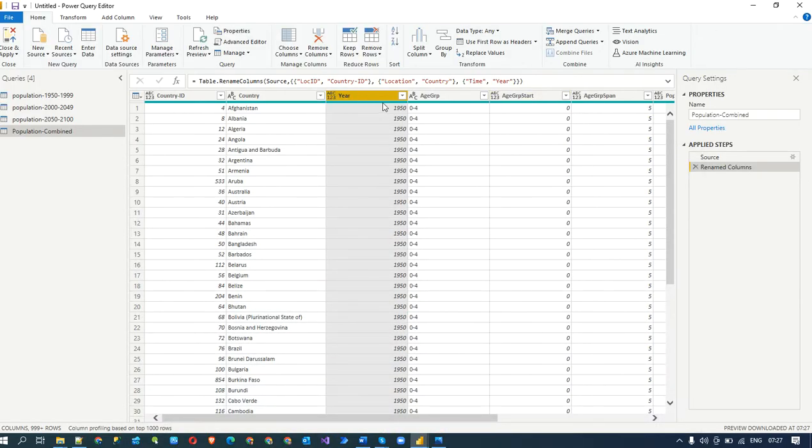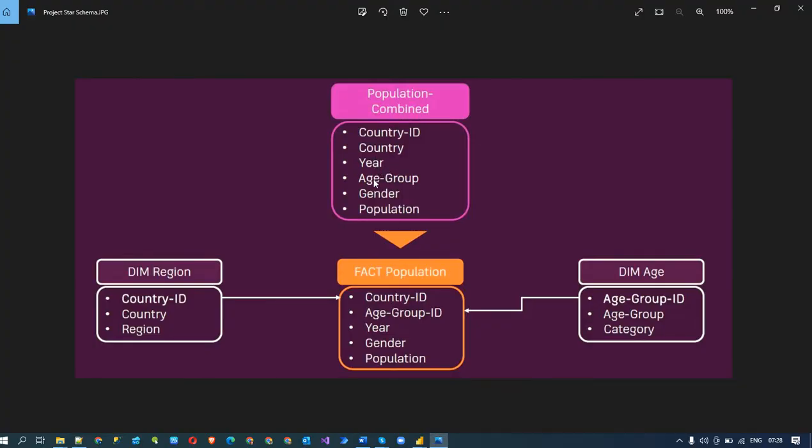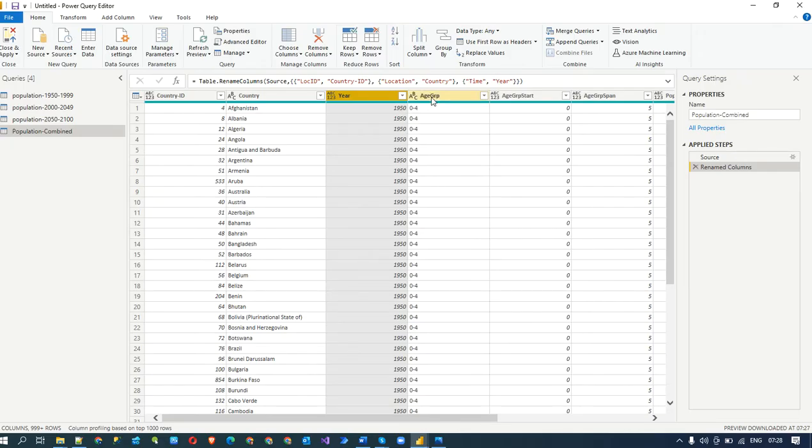So this is the year. And we will come to data warehousing. While discussing data warehousing, we will discuss what is OLAP, what is OLTP, what is denormalized star schema, what is normalized snowflake schema. Not to worry about it. Now next is age group. Here we have age group. Age-Group. Okay, age group.